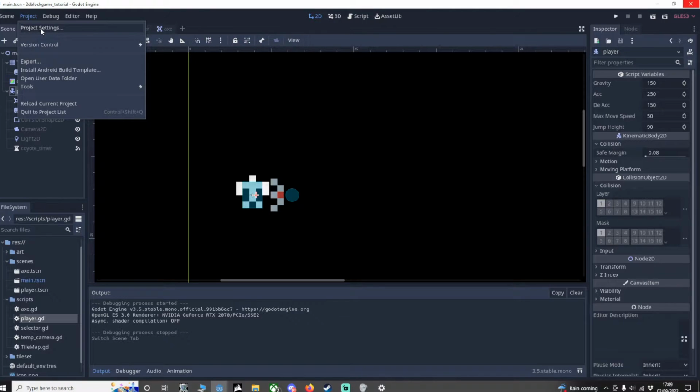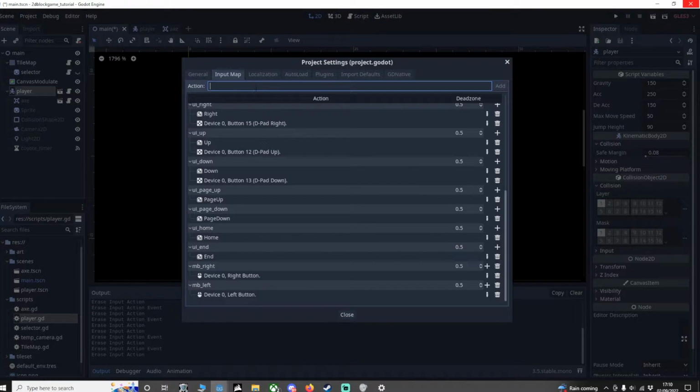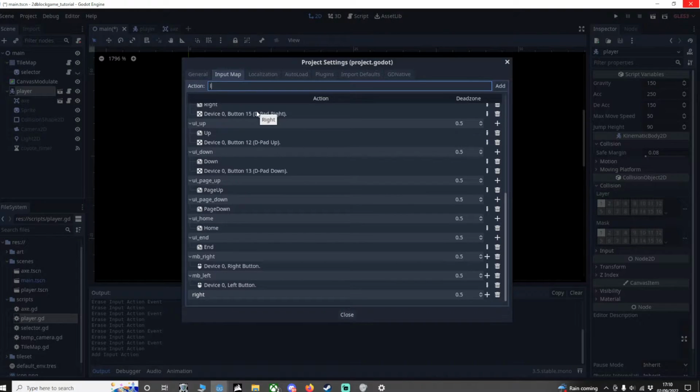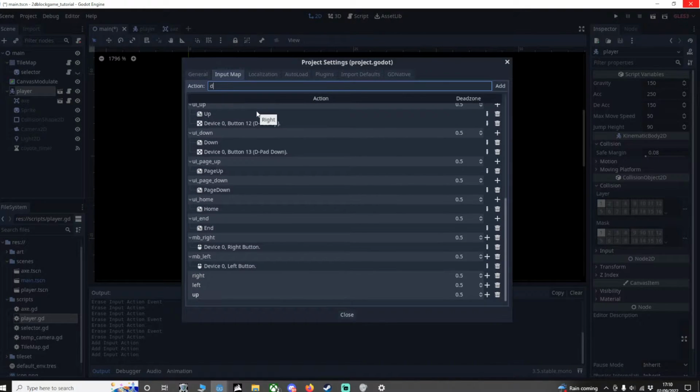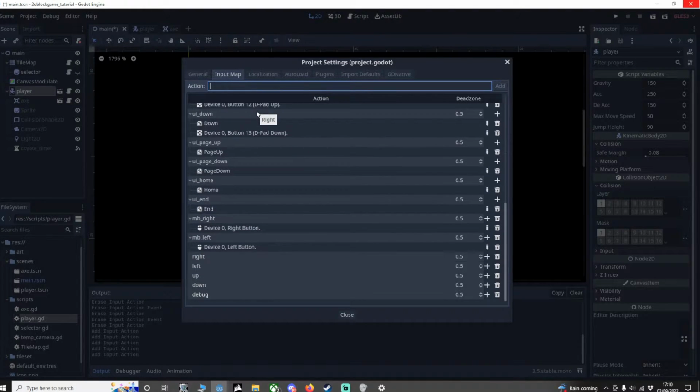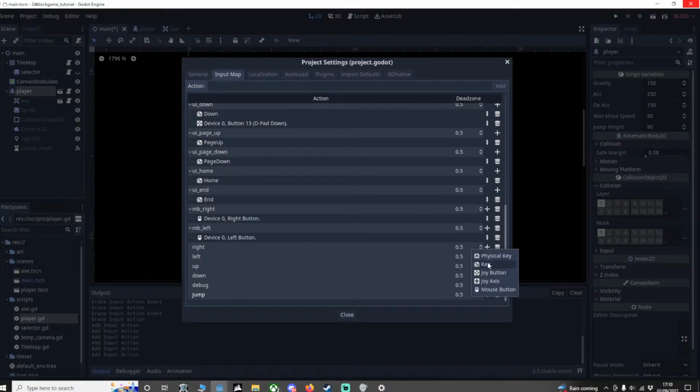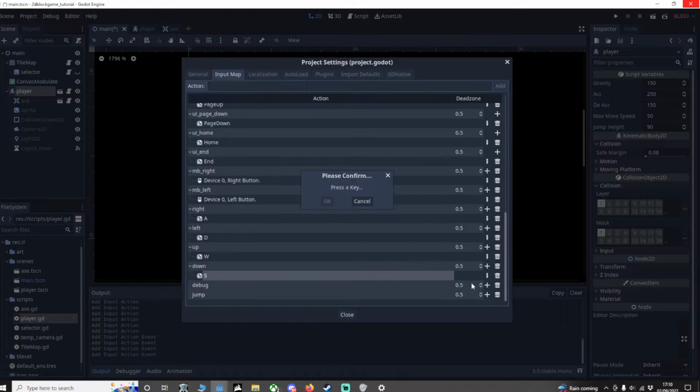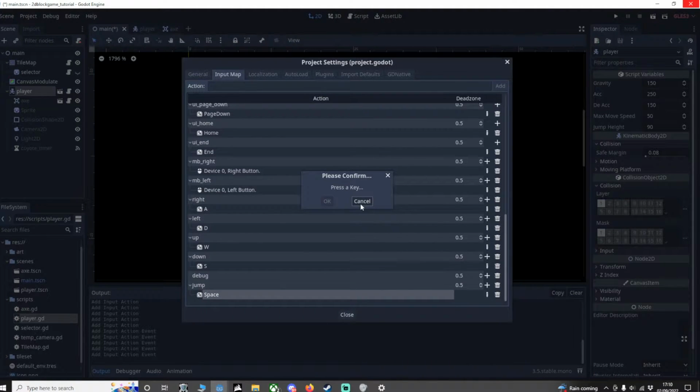So first things first, we want you to go to your project settings. I'm going to put in right, left, up, down, debug, jump. Make sure that you add the key per each one how you want. You can use the arrow keys. I'm going to use WASD. For jump, I use space. And for debug, this isn't really important, but it might be good for use in the future.